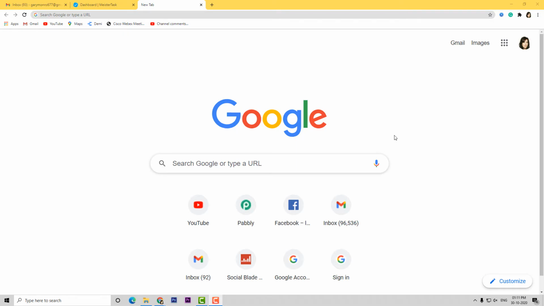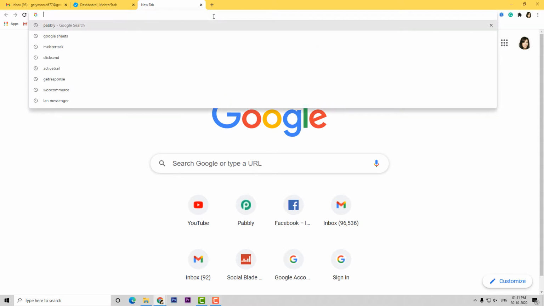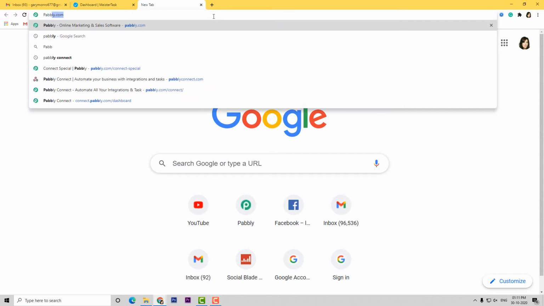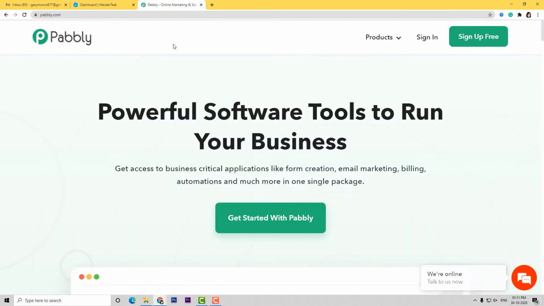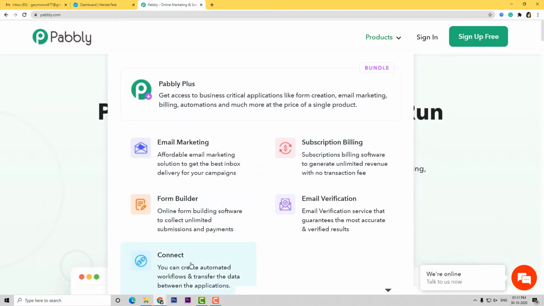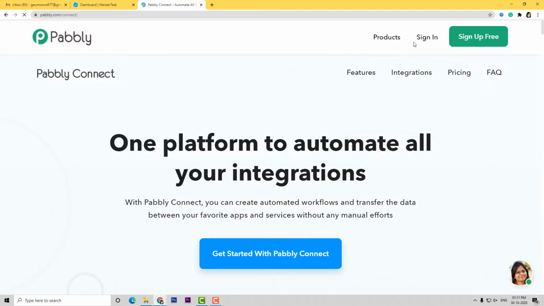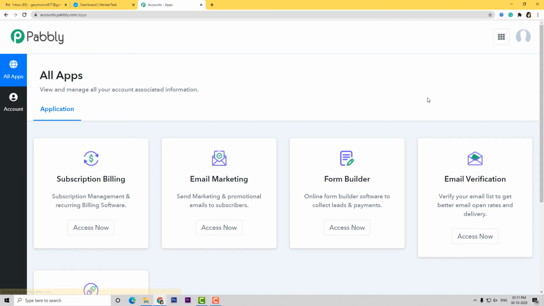Okay, so here I am at Google, and now what I'm going to do is I'll go to this URL section over here and I'm going to type pabbly.com. Okay, so this is the website of Pabbly, and from this product section I'm going to go to this Connect, and now let us sign in. Okay, so now because I have already signed in, that is why I am here.